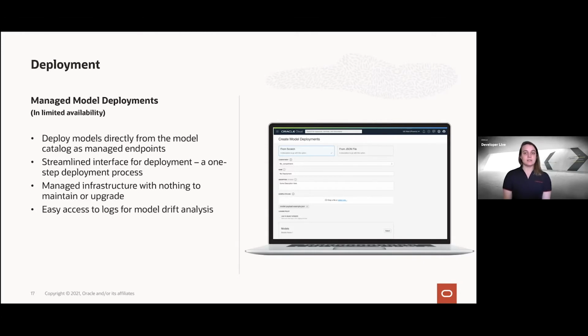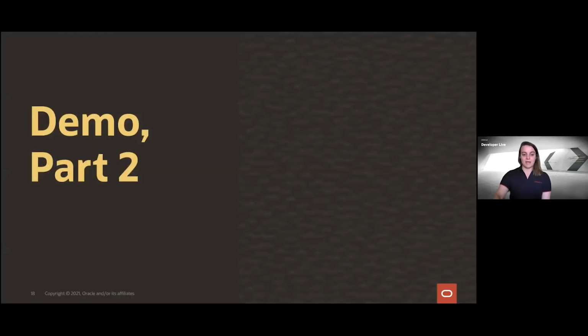Because you can deploy these models straight from the model catalog, it is an extremely streamlined manner of deploying your model. You basically have one step once your model lives in the model catalog. And we provide access to the logs so that you can analyze your inputs and predictions for model drift analysis. And with that, I will hand it back over to JR, who will walk you through this in a demo.